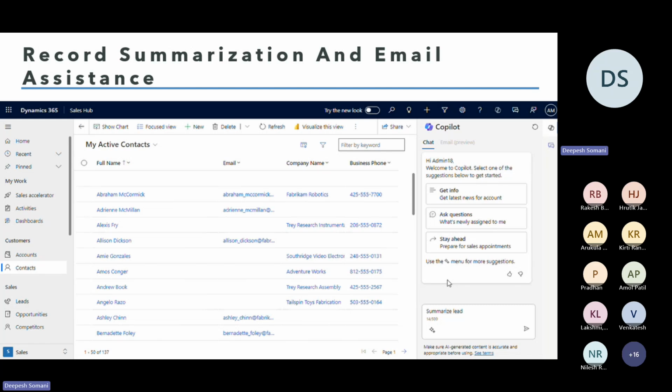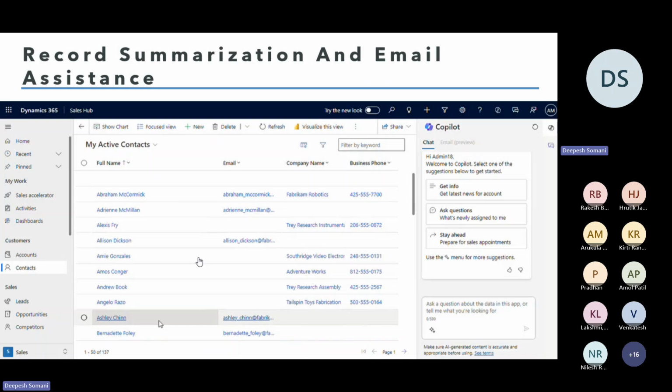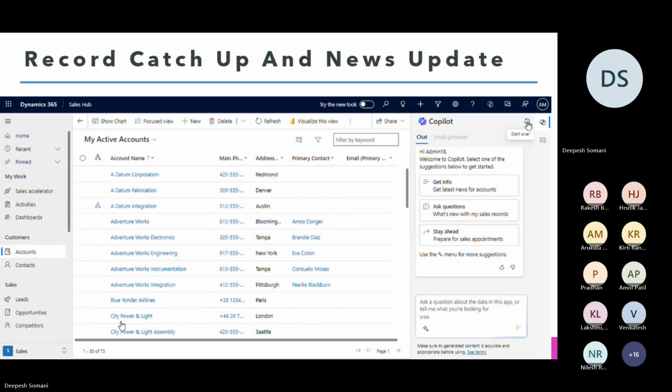So here I'm taking another demo in since there is no question. What is happening in this one is, again, I'm going ahead and let me just go back on this. This is about record catch up and a news update scenario.